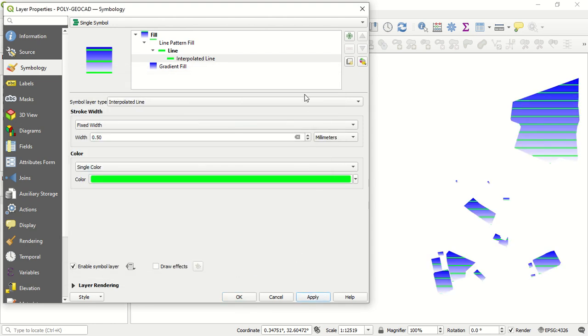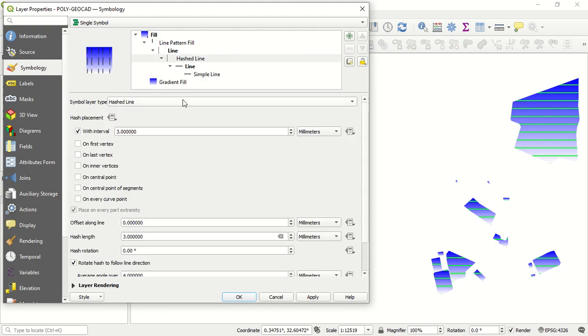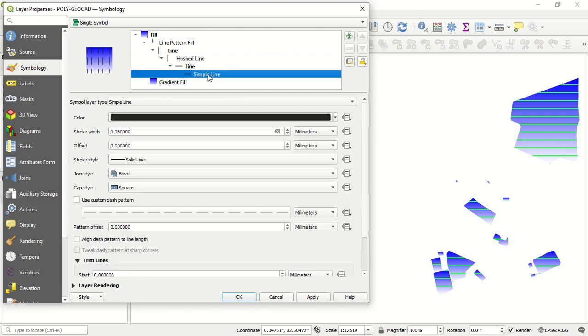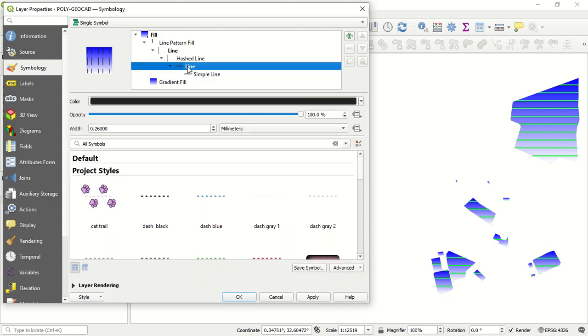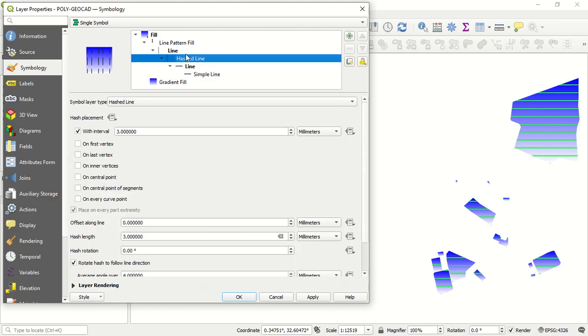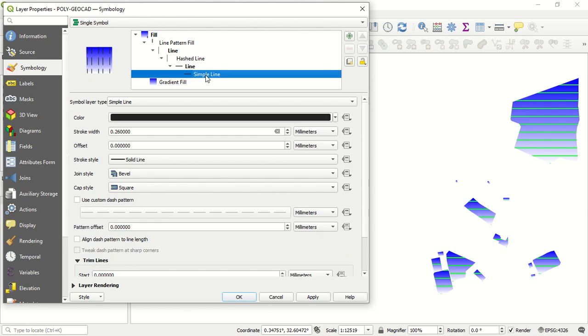So I can apply, we see the interpolated line. If I'm not okay with that, I can go to hashed line. For hashed lines, I have the hashed vertical and hashed horizontal. The hashed lines are vertical, so I can choose them to be horizontal. Under hashed line, if I'm not okay with the nature of the hashed lines, I still go to the line maker at the simple line and I change the nature of my hashed lines.